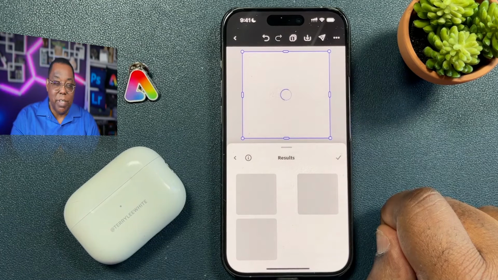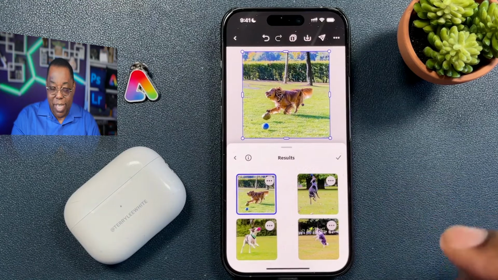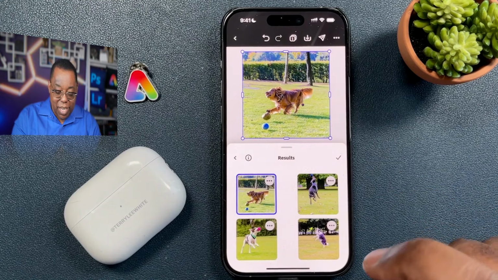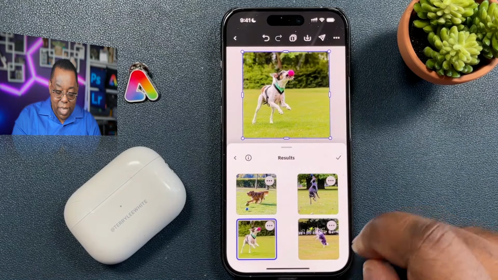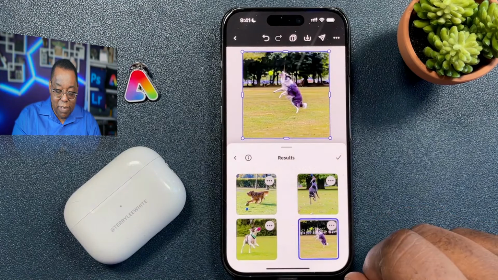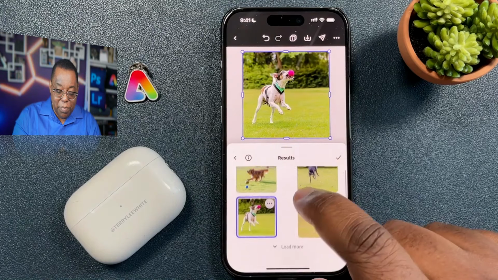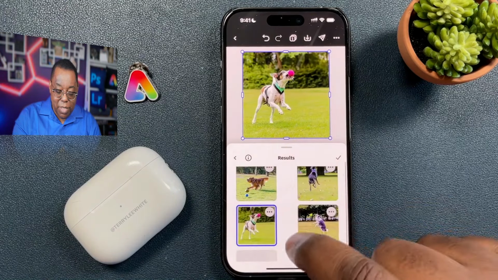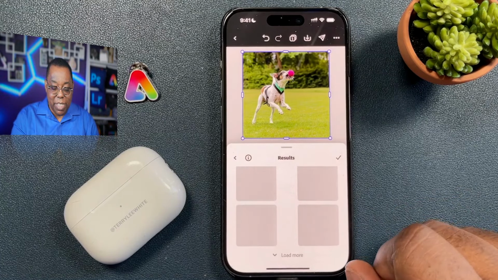So it's going to the servers, pulling the generated image down. The 4 results I got here of a dog playing in a park, catching a ball. And whichever one I like best, I can choose that one. Or I could say, nope, I want load more. I want to see 4 new ones. Keep the 4 I already had, but show me 4 new ones because I don't like any of those.